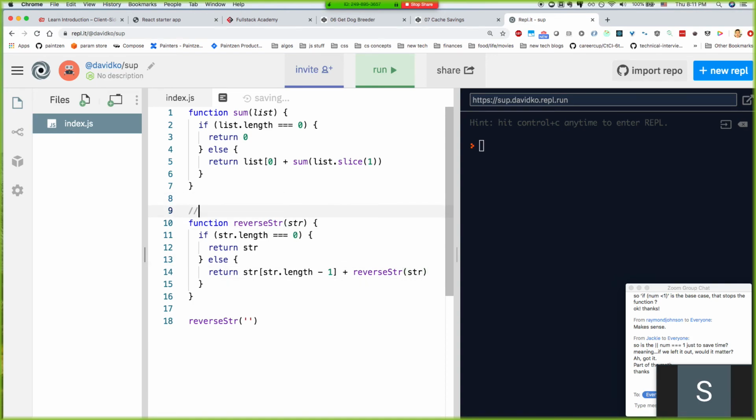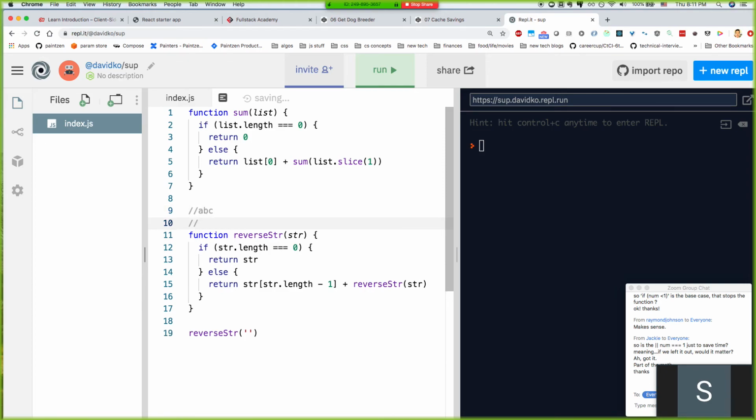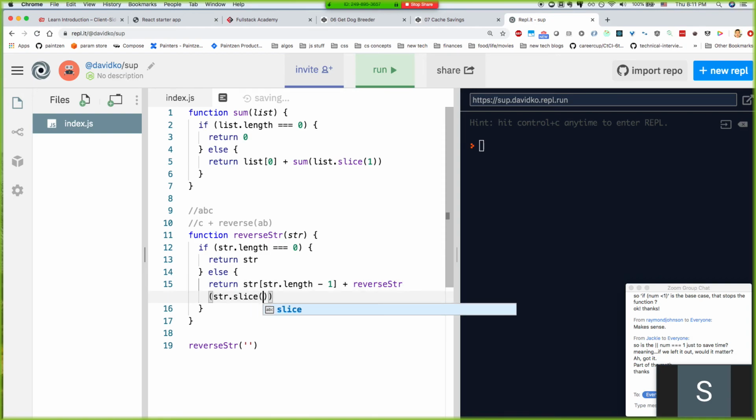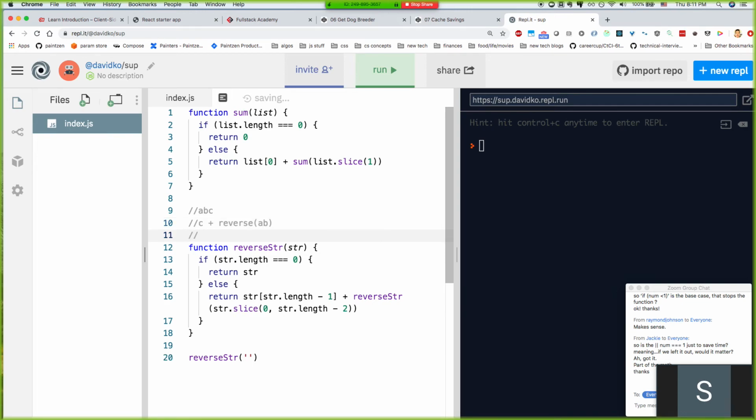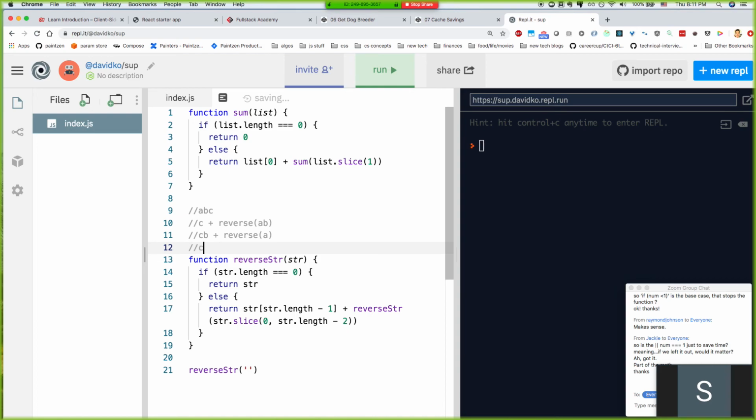Because essentially, if I have like A, B, C, the reverse version is C plus reverse AB. So I actually need to cut the last one off, string.slice 0 to string.length minus 2. Basically, I need to cut the last one off each time, so it gets closer and closer. And then that will equal CB plus reverse A. And then that will equal CBA plus reverse an empty string.